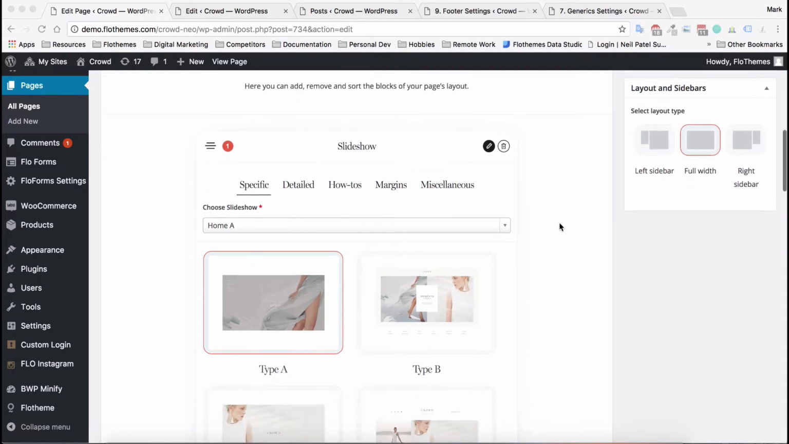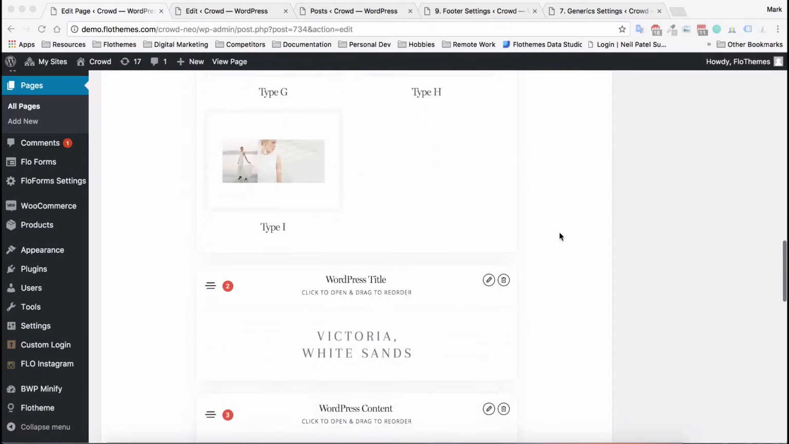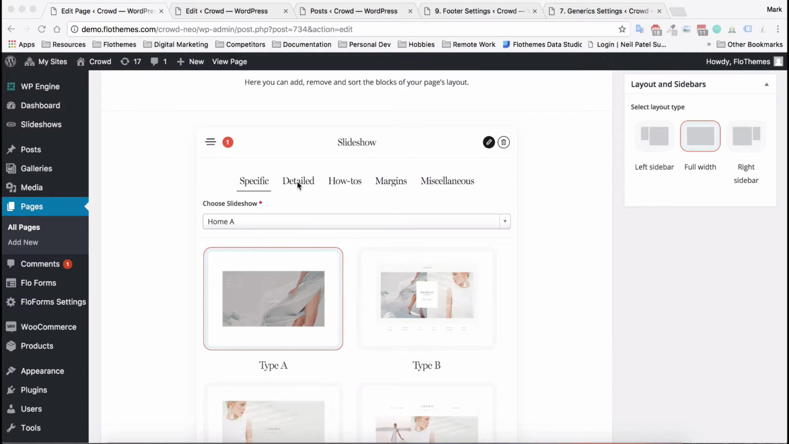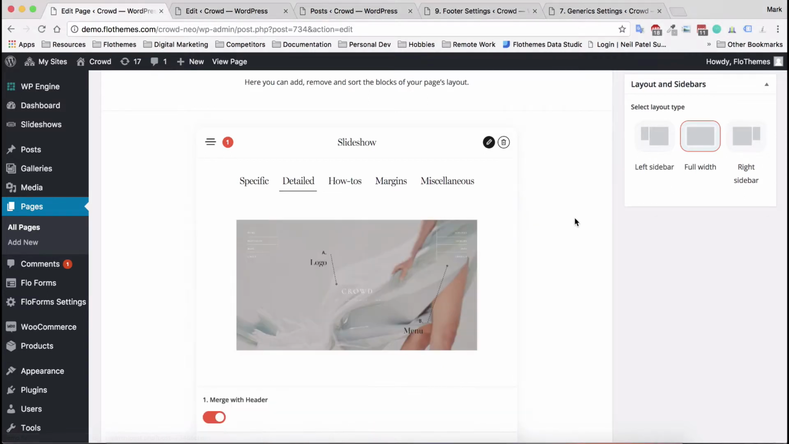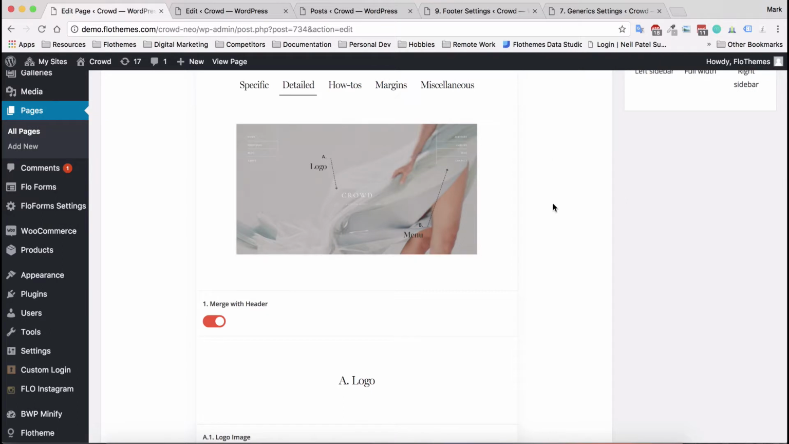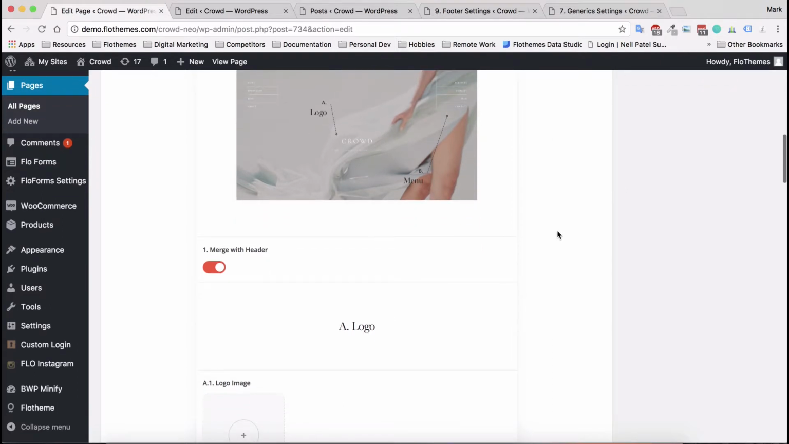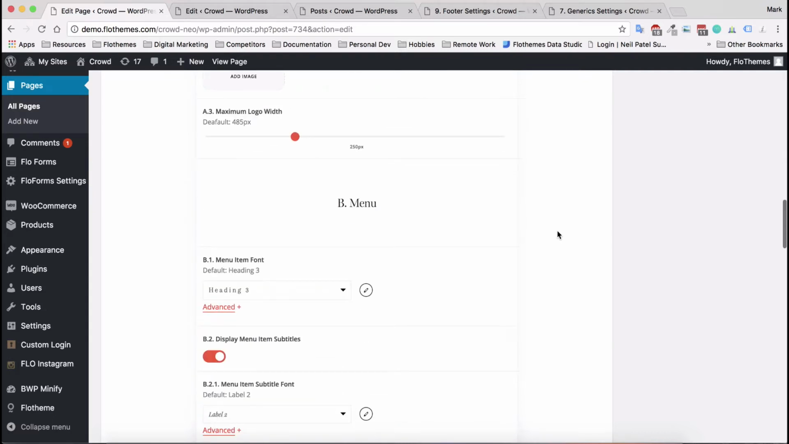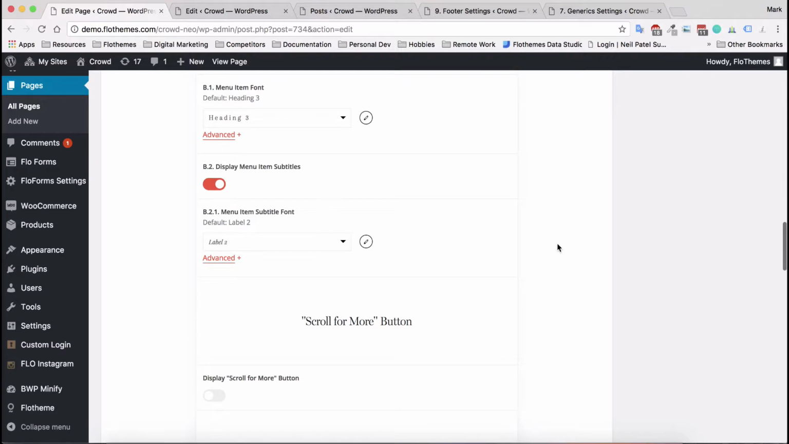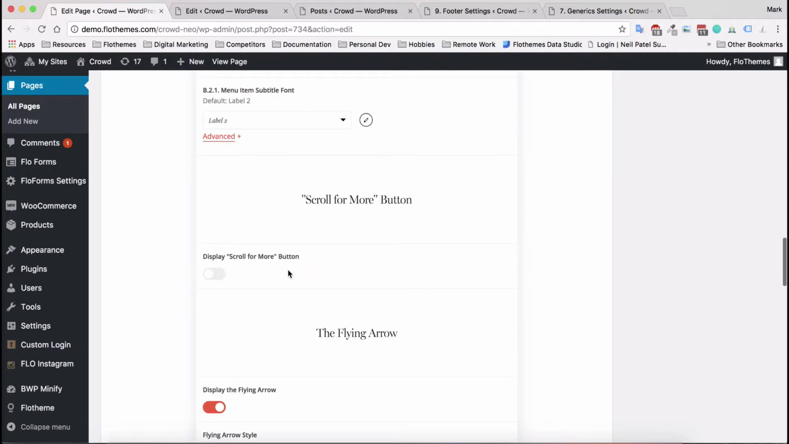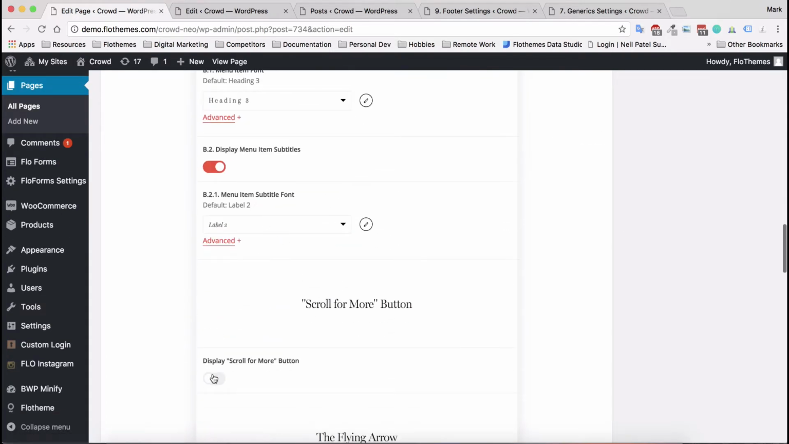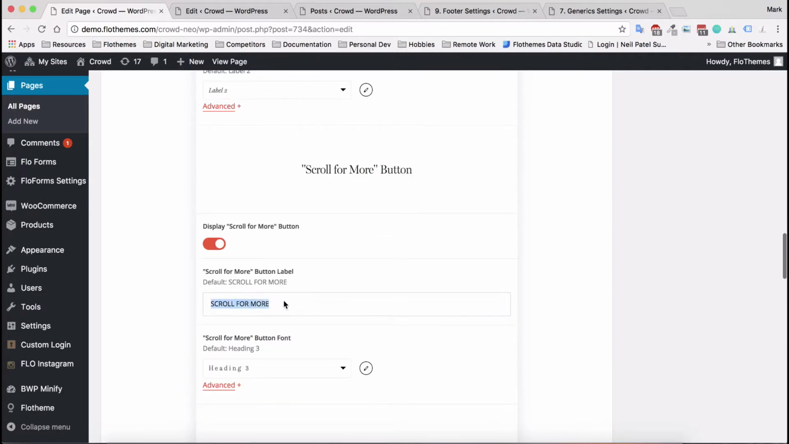Now you will have options for the arrows within the slideshow. So if you go to your page and go to the detail section, now you'll have options for a scroll for more. With that, you can add the option for the user to click on scroll for more, so that they know that they have more items on the page. You see that here when you go to the settings and you go to detailed. Whenever you add the slideshow to the page, you go to detailed. You can then turn on display scroll for more, and then you can add a label for that.